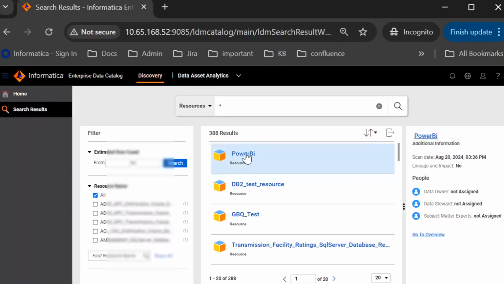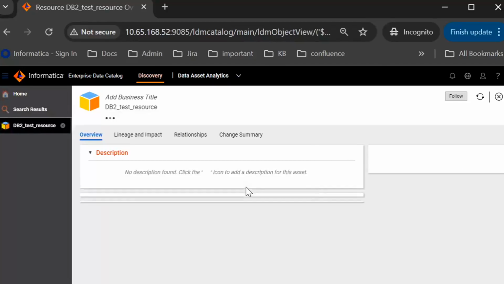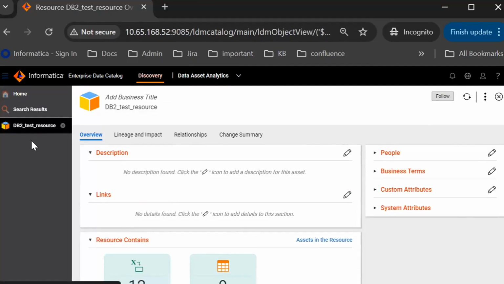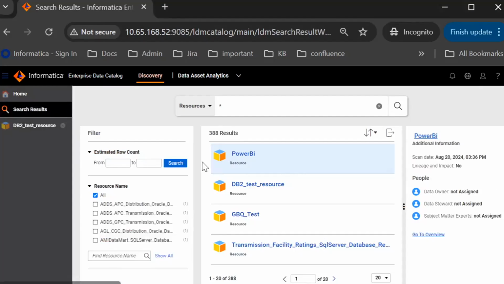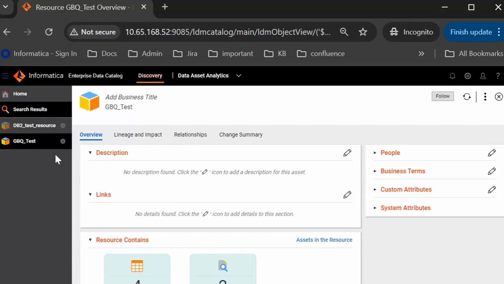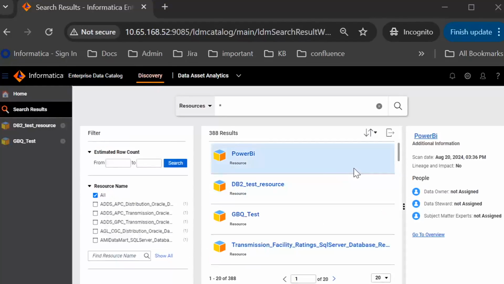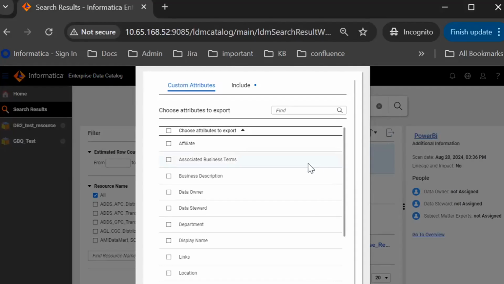Now if you click on any asset, let's say this resource, the resource will open like this to your left hand side. So this section will keep track of all the assets that you're trying to view. Let's say if I'm trying to view this, then it will come up over here. Now if you want to take an export of the search results, you can directly make use of this button, and you can choose whatever you would like to be there in your CSV file, like data steward, data owner.